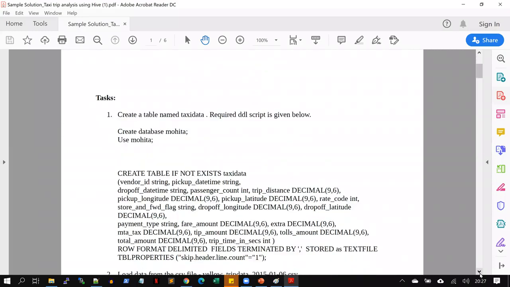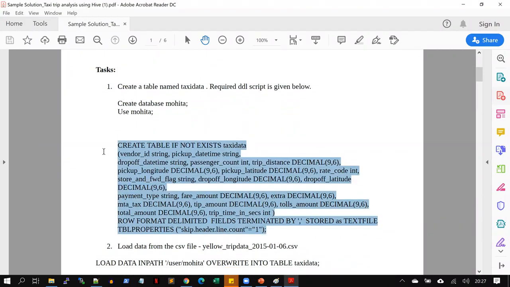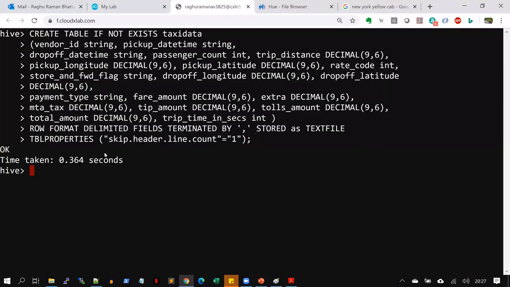Don't worry. Yes. So don't worry about the length of the command. I mean, it's okay. So I'm saying create table if not exists taxi data. So the name of my table is actually taxi data. And I'm saying that create table if not exists. This means if already there is a table, it will not create it. But in our example, there is no previous table, so it is going to create the table.